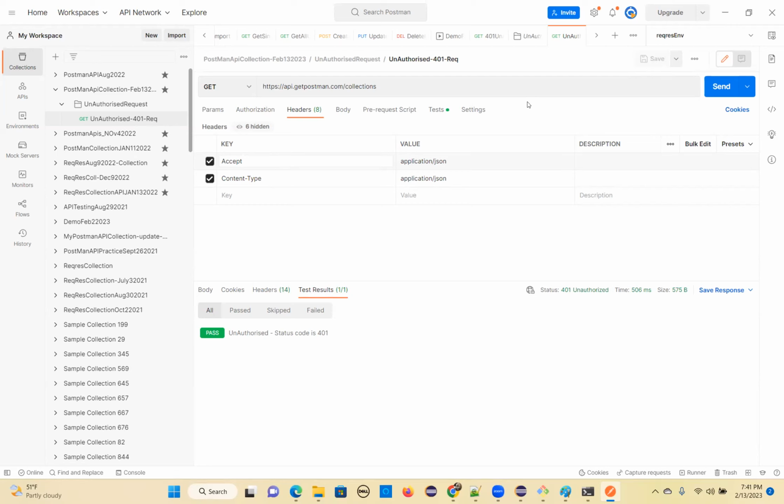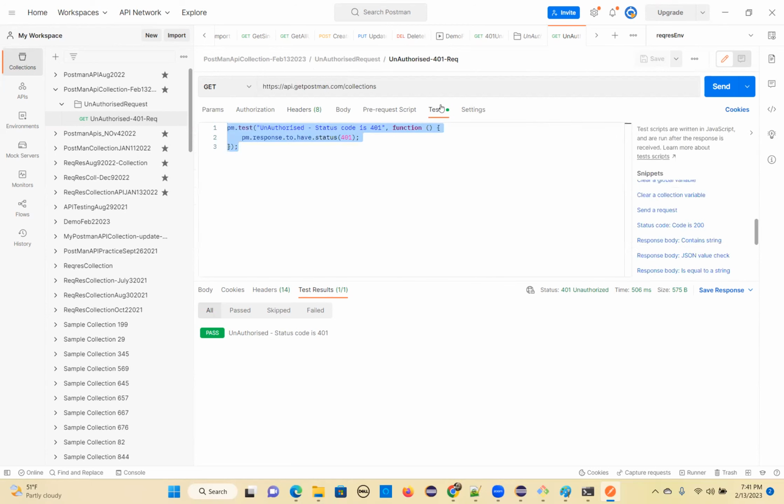So what are we sending in the request? Method name, the HTTP verb, the HTTP URL, headers, and your validations in the Test tab. In the Test tab, you will write your validations, your test cases. But still we haven't done much. Only we did a status code validation.